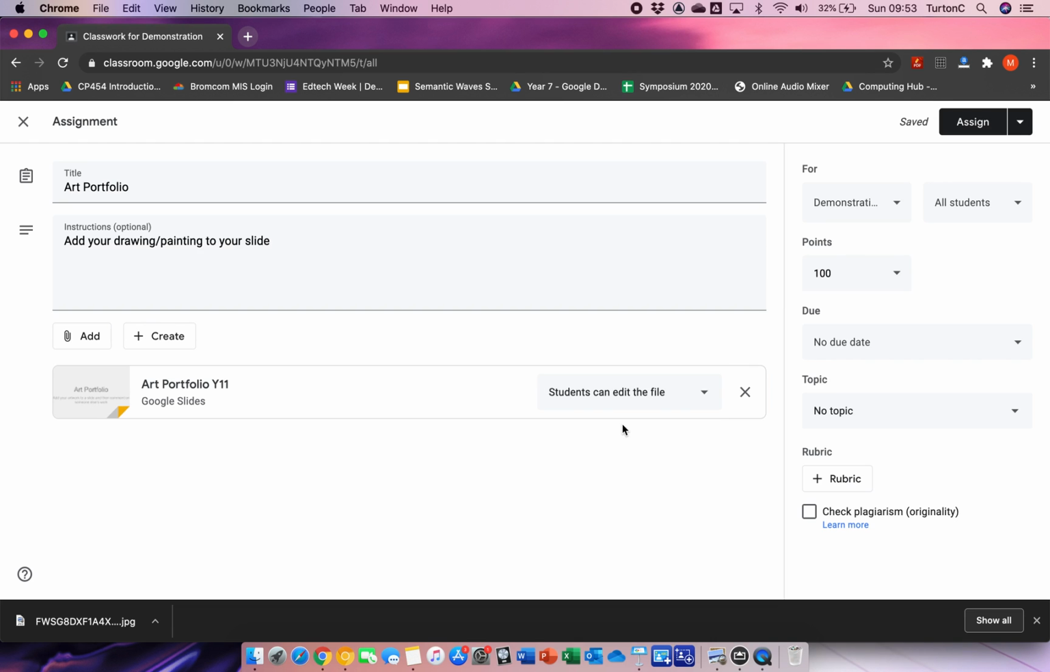So there's an important difference between this and making a copy for each student. In this case, all of the students will be working on the same document. It won't be making copies for students. They'll be working on the same document. So if it was an essay assignment, this isn't what you would want to choose. You want the one we saw in the last video, which is to make a copy for each student. So any kind of worksheet or something like that, you would make a copy for each student. Whereas in this one, we want students to be working on the same document. They've got a slide each. So I'm choosing students can edit the file.